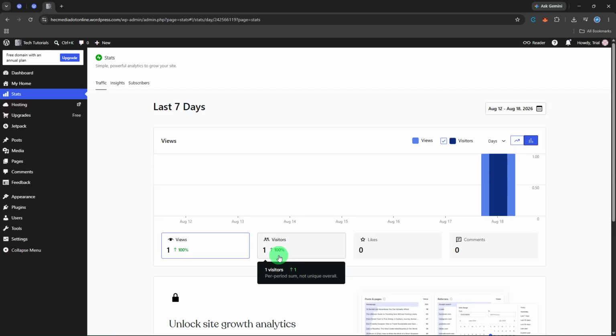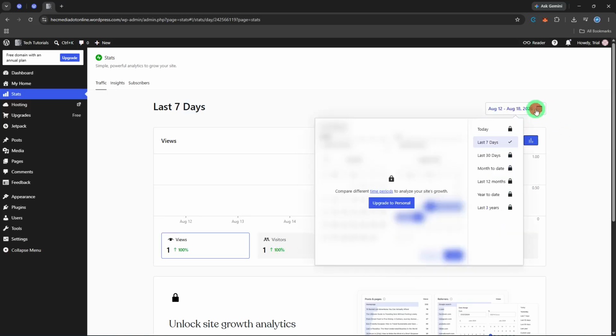Next, look at visitors. A visitor represents a person visiting your site during the reporting period. Don't be surprised if views is higher than visitors. A single visitor can view multiple pages, so one person can generate several views. Here's a simple example. Imagine one person visits your blog. They read the homepage, then blog post 1, then blog post 2. That's potentially one visitor but 3 views. That's why views will often be higher than visitors.